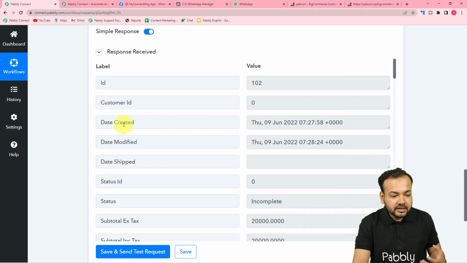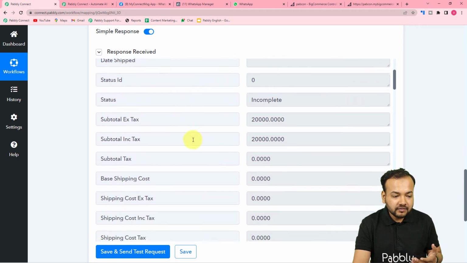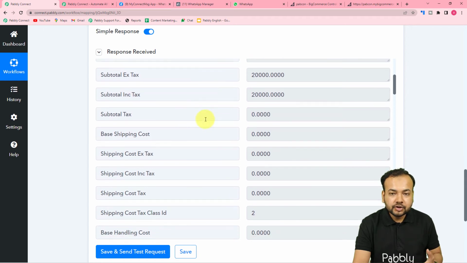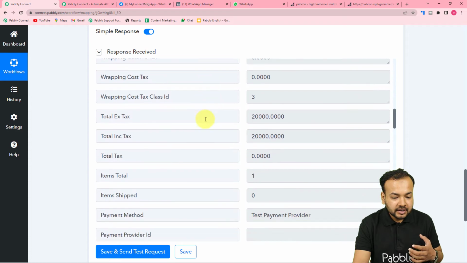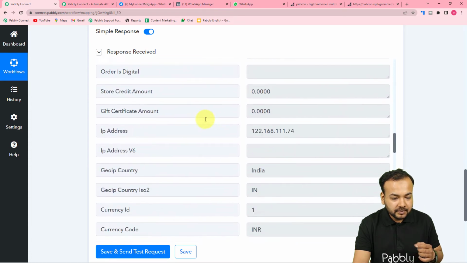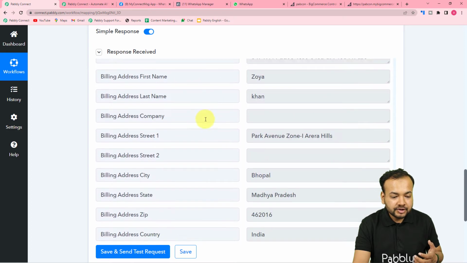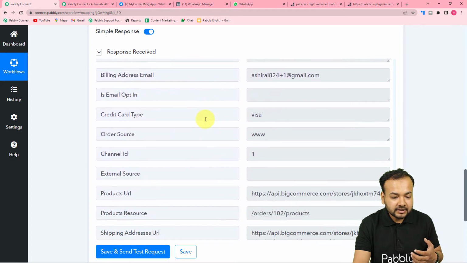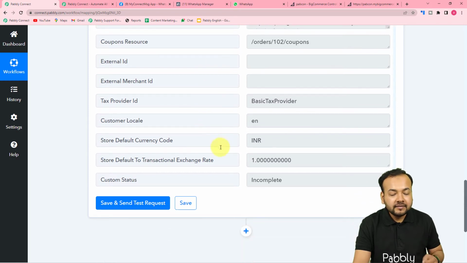So now you can see the date of the order, the status of the order, the amount of the product. All right, and here you can see the currency details, the customer's details, the customer's address. So we got these things, but still we didn't receive the details of the product.